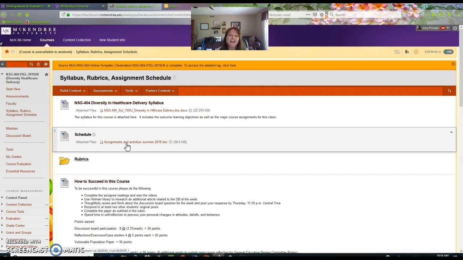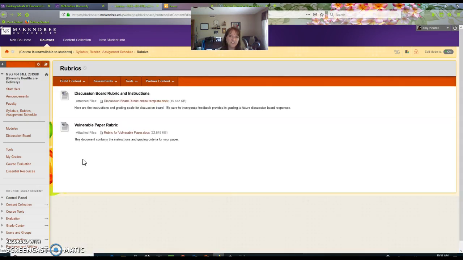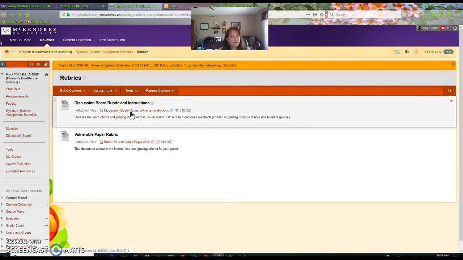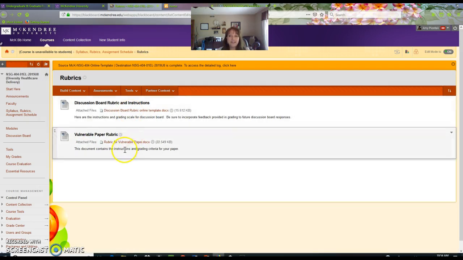So the rubrics, if you click on here, there are 2 rubrics that I have posted. The first is the discussion board rubric. This is how I grade each week of your discussion board. And then the vulnerable population paper rubric. This is a paper that is going to be due at the end of the course, but I do recommend you starting this paper about week 3 because it is a lengthy signature assignment for the course.